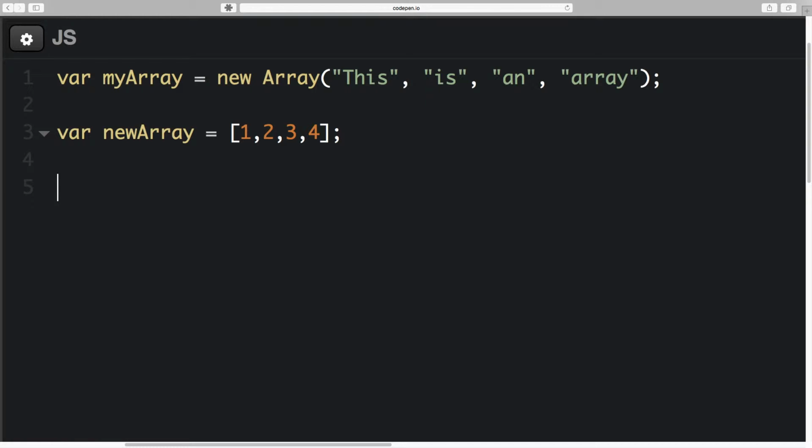Okay, so the next thing I want to talk about is accessing a specific index of an array, and that's really easy as well. But the first thing I'm going to show you is that you can do a document.write statement, and you can write out my array. What this is going to do is write out everything that's inside of my array.